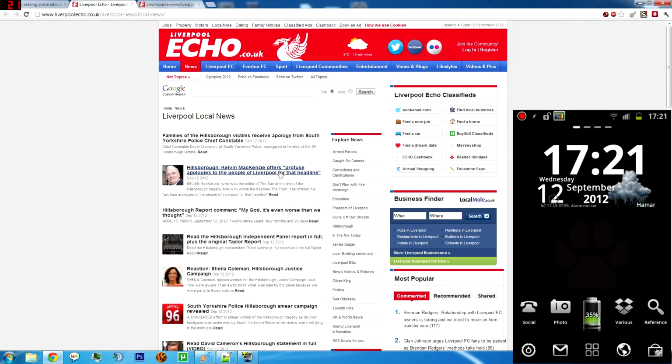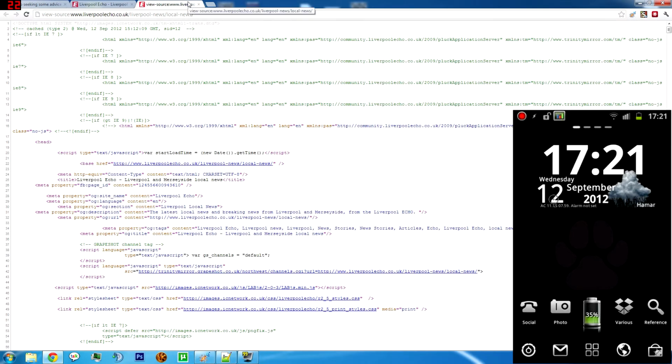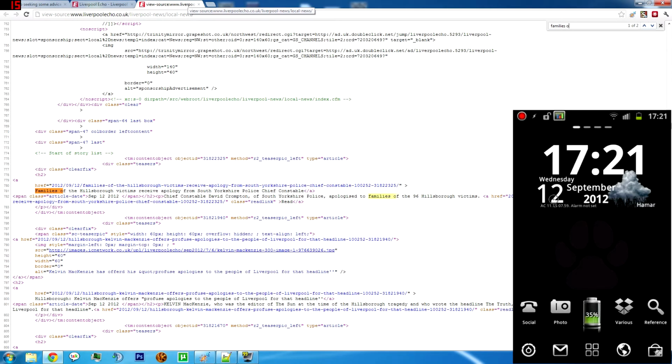And then I'm going to search for just a couple of words from the first headline, "families". That should do it, just so I can find where in the code the title is actually written. As you can see in this top search bar, there are two mentions of "families of" in here, which means the title is mentioned twice. You can see the two instances highlighted on the screen.